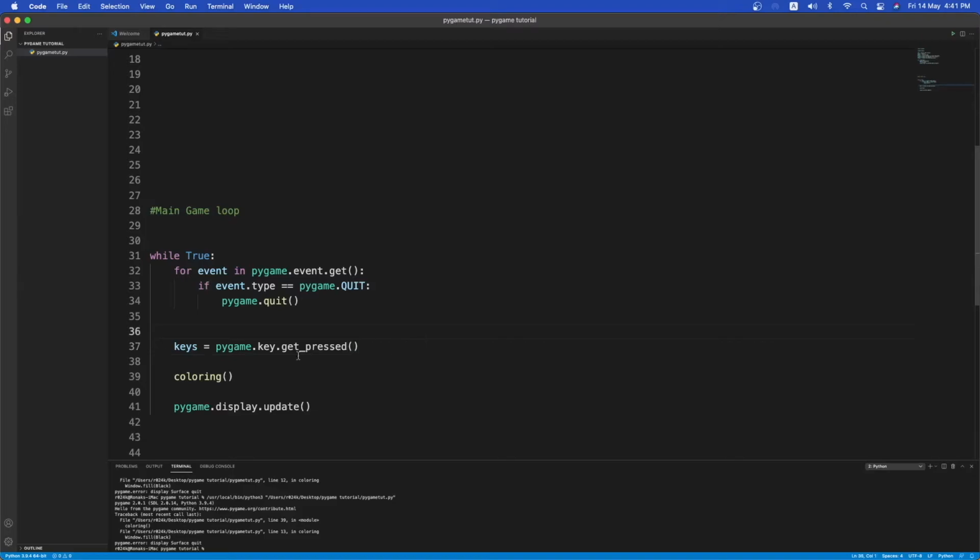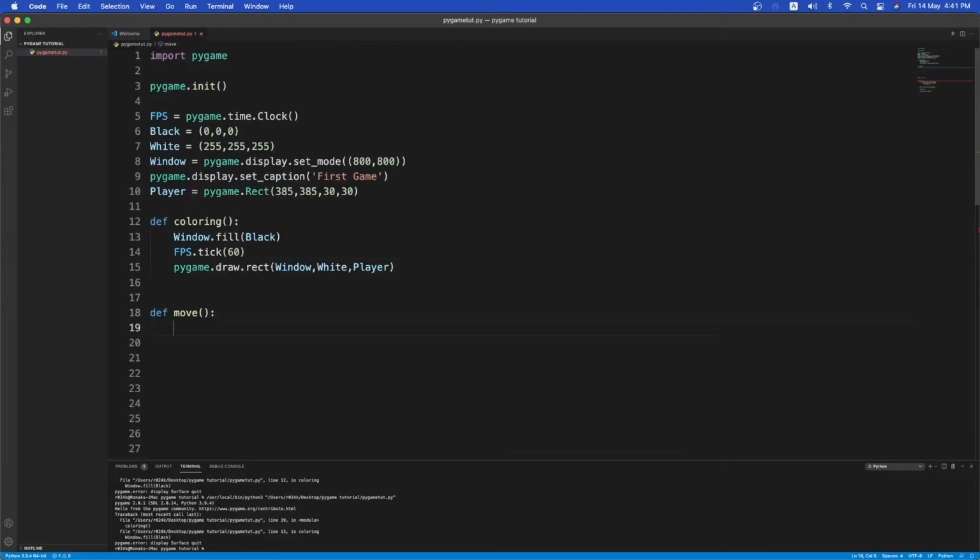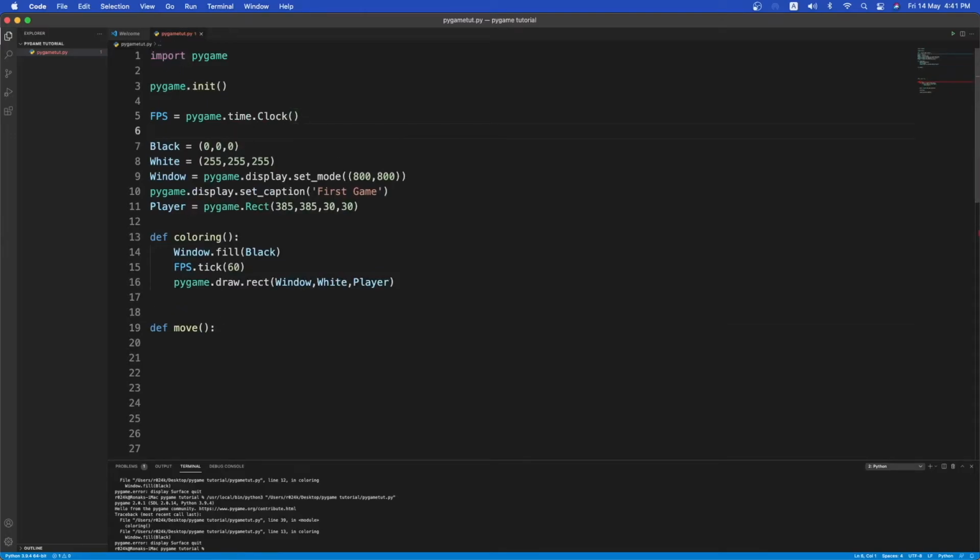So what this does is when I press the key, it should automatically go up, so it keeps on moving while pressed. Okay, so now let's hover over here. Let's have a function move. And let's have a player speed up over here. So player speed will be equal to s, and s is 5.